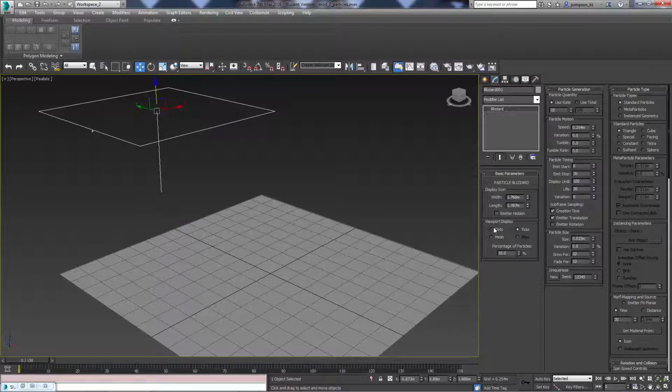The particle properties are divided into logical categories, beginning with the basic parameters where we set the size of the emitter. Below that, in the viewport display, we tell Max how many particles to display in the viewport and how to display them. It is a good idea to keep this number low, like 10%, so as not to bog down your machine with too many particles in the viewport.